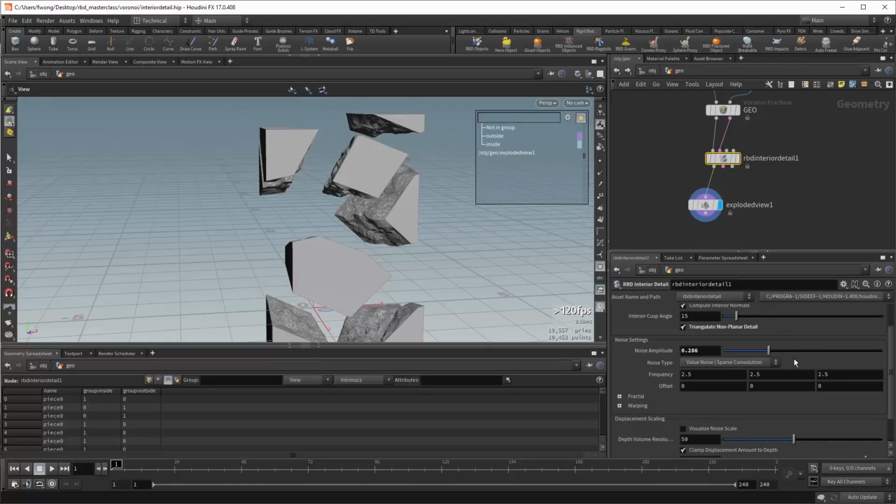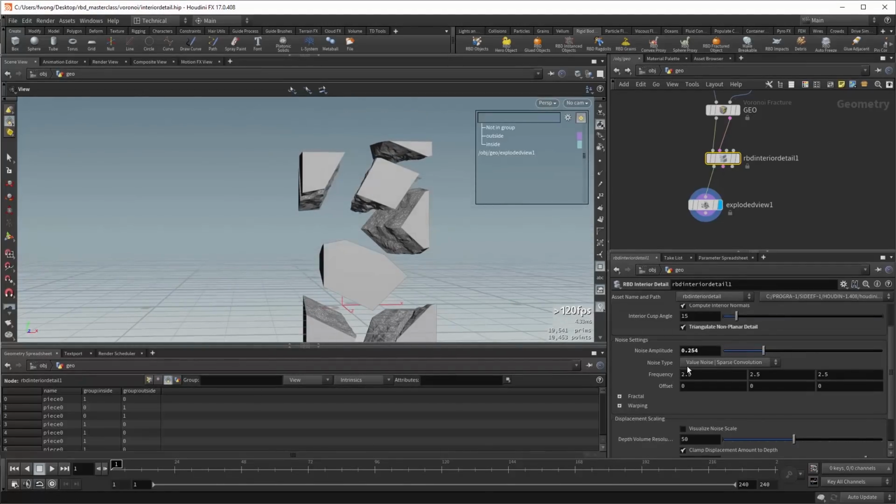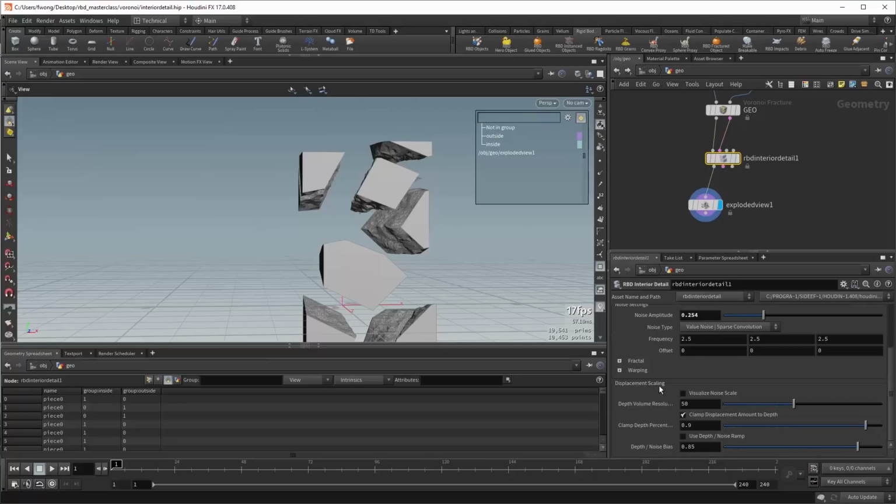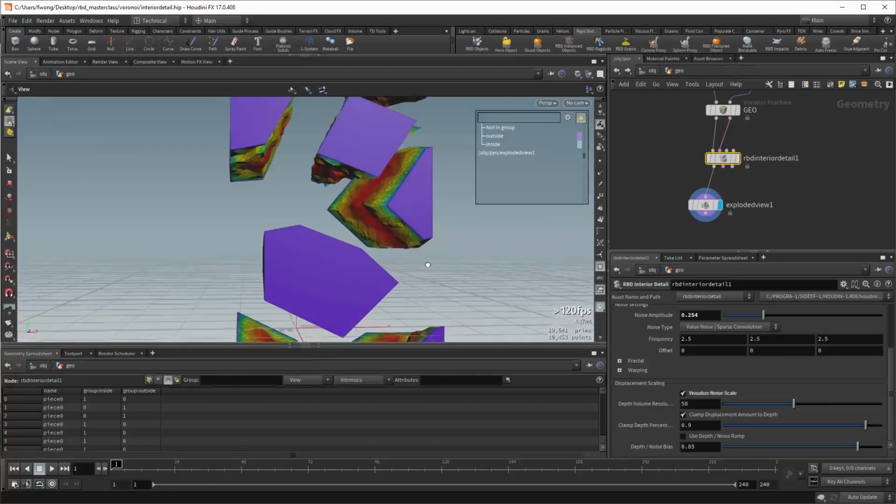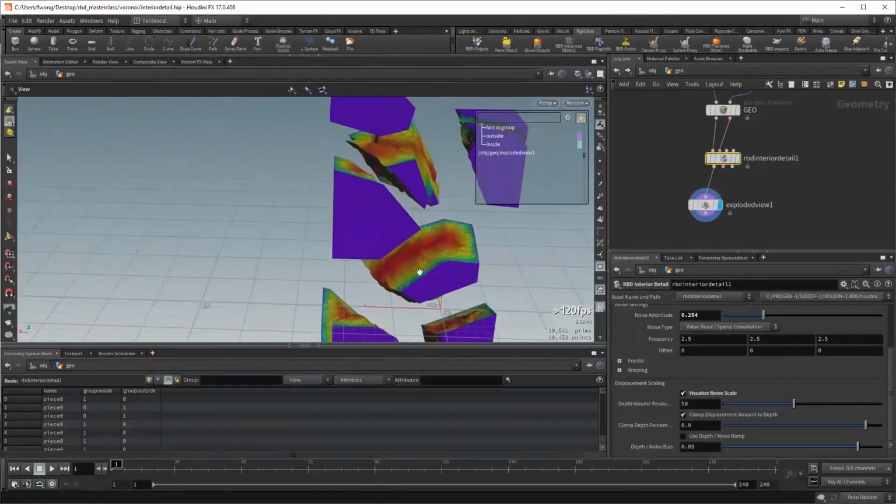So the main control here is the noise amplitude, which is the amount of displacement that's being applied. And then on top of that, you've got all of the usual noise controls to switch between different noise types, change the frequency of the noise, offset, and so on, and then some of the more advanced noise controls as well. So you can use all of that to adjust the shape and style of the noise. And then at the bottom, you have all of the interesting controls for how the noise is applied to the interior faces.